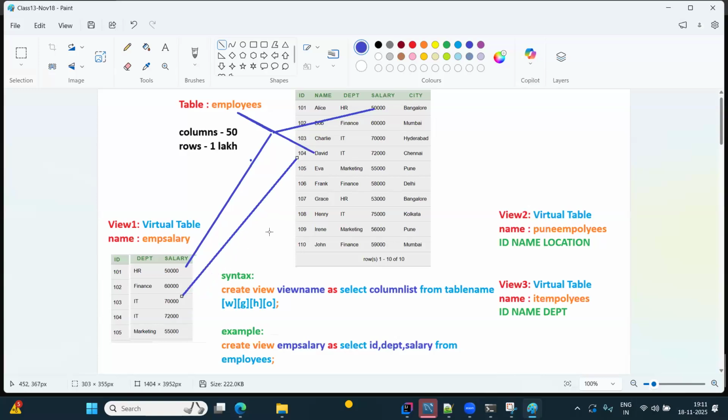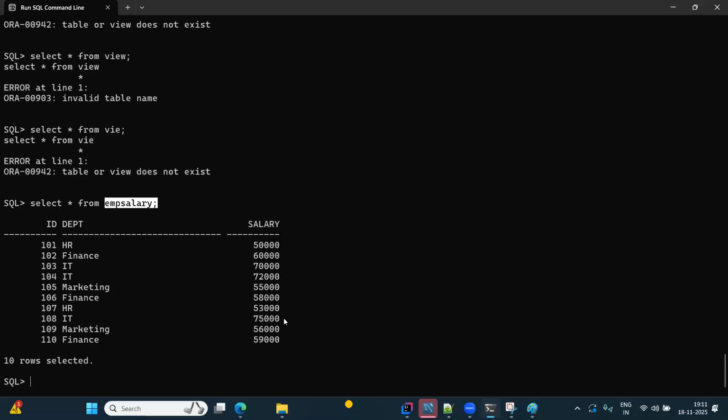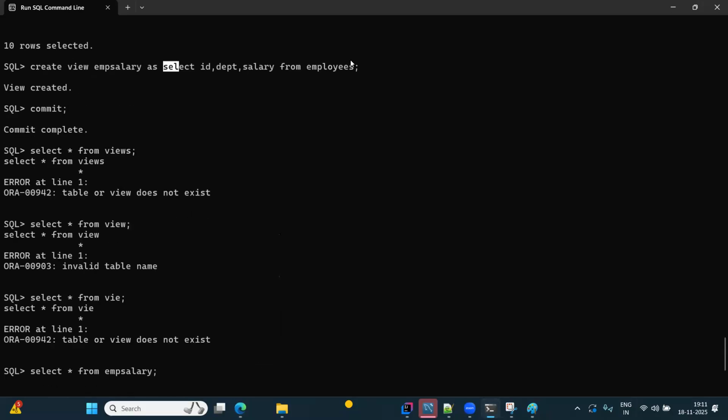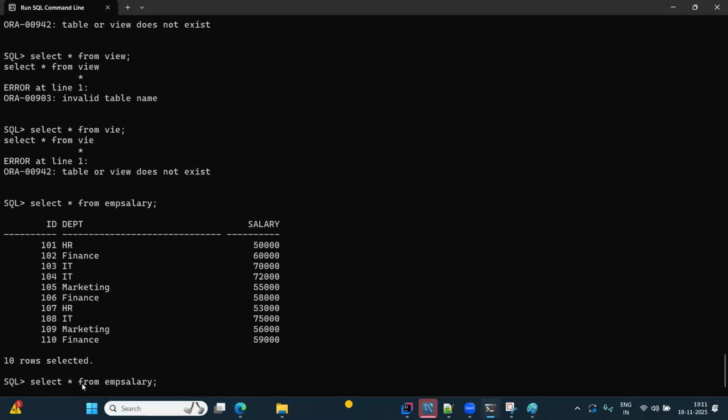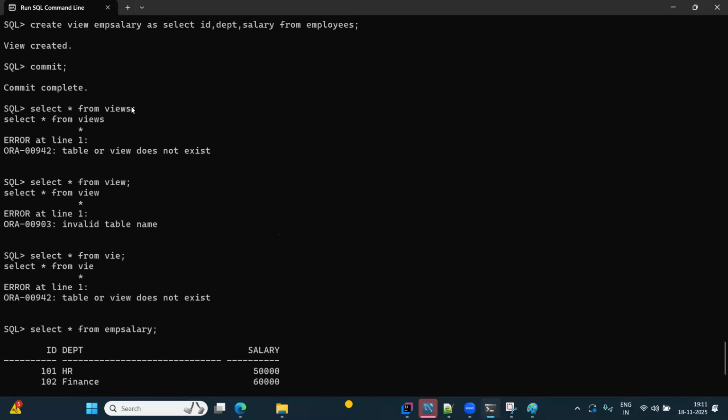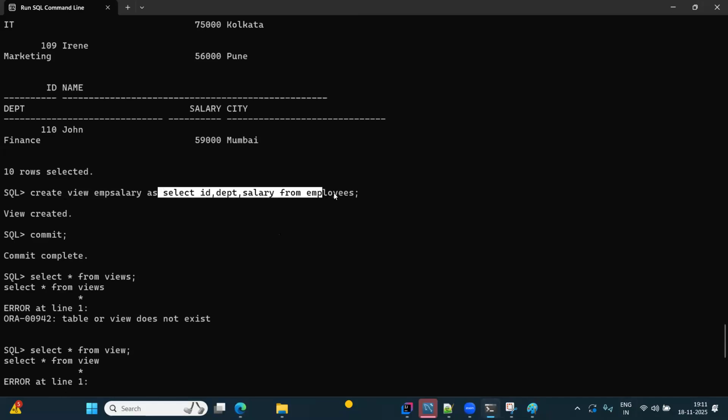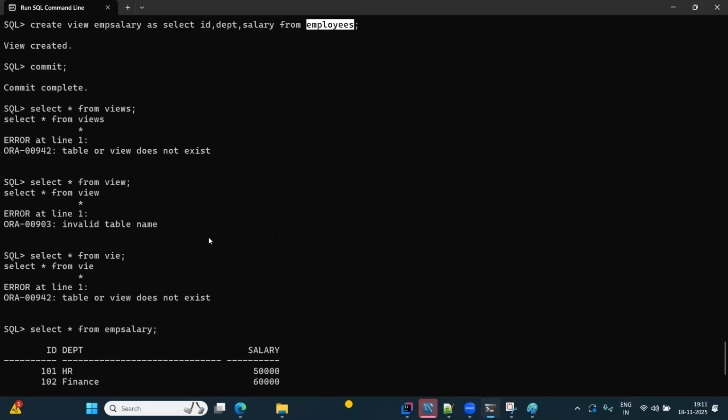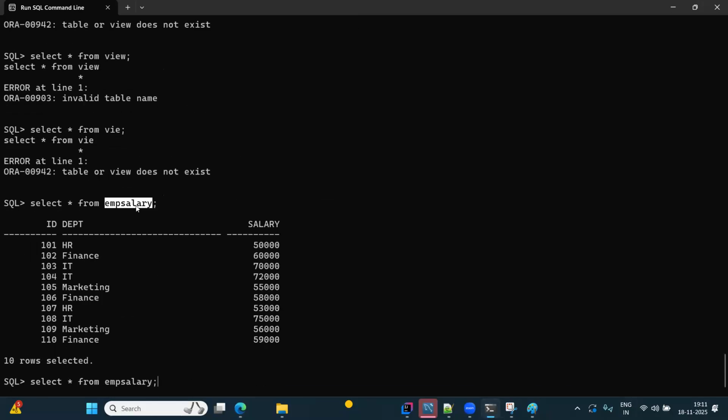The answer is, guys, whenever you run select star from employee salary, what the select query will do is it runs a fresh select query on your table. Whenever you do select star from employee salary, it will always do a fresh select command on your original employee table. Now tell me the answer. If the table is modified, will you get the updated data in a view or not? Yes, sir. Now you understood the answer.